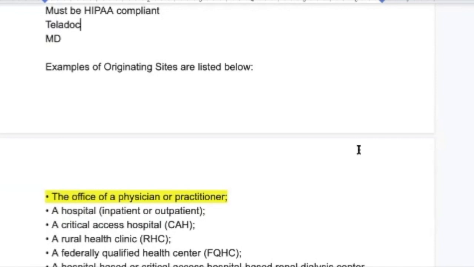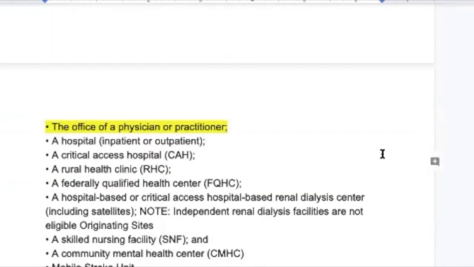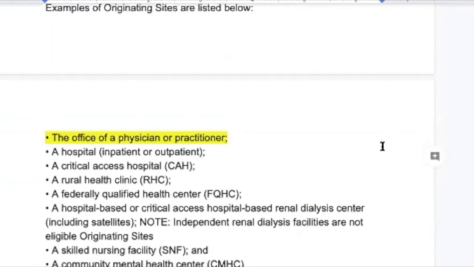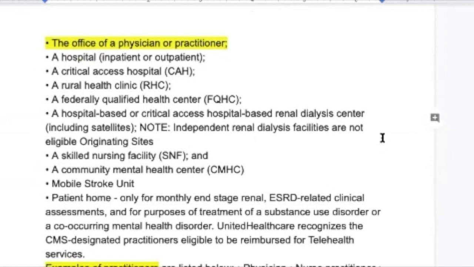Okay, real quick on originating sites. Remember I said that the modifier basically tells the insurance company what the originating site is. First of all, these are a list, but the first one right on top, the office of the practitioner, is an approved originating site for telehealth. So that's where it applies to all of us. So, Lara and Christine, you're in your office right now. If you provided a visit, great, it's approved.